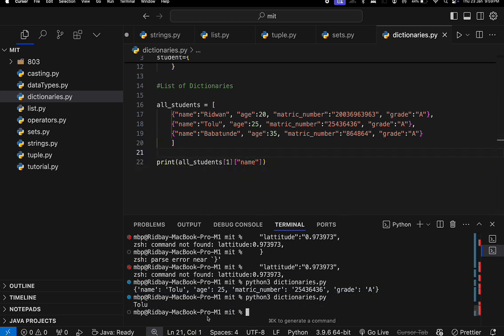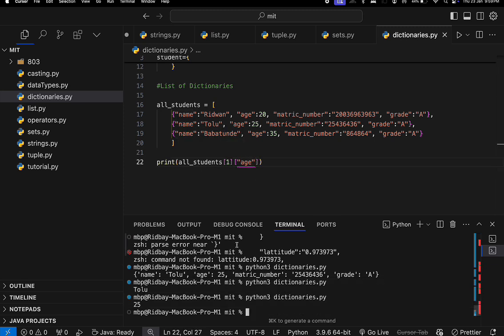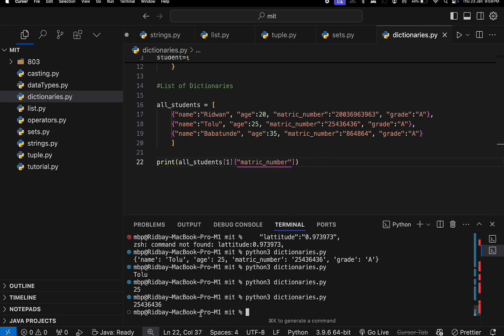So if I do this again, it gives me Tolu. Oh no, I don't want his name. Just give me his age. I want his age. Oh no, just give me his matric number. That's all I need. So I just do matric. I want to retrieve that data. So let me use that word. Retrieve the data. So I'm retrieving that data. Give me his matric number, right? So that is that about dictionary.